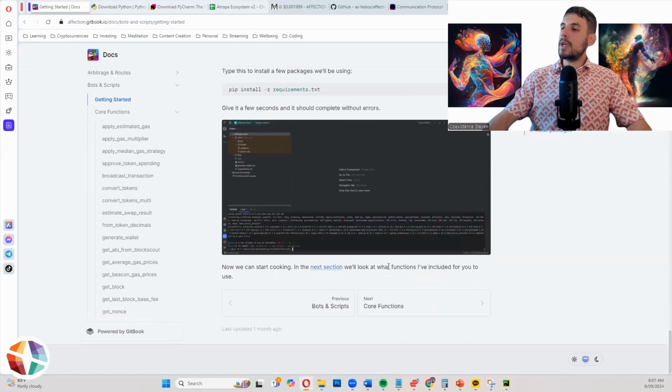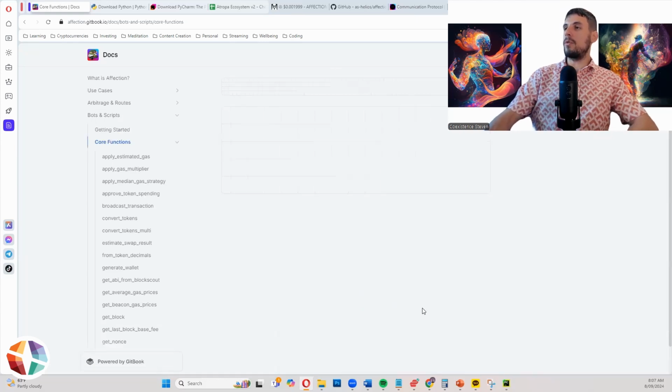While that's going, let's continue to move on. You'll probably just pause this and wait for it all to update and we can start cooking. We're going to go to the next section and look at the functions I've included for you to use. So let's have a look at the core functions.